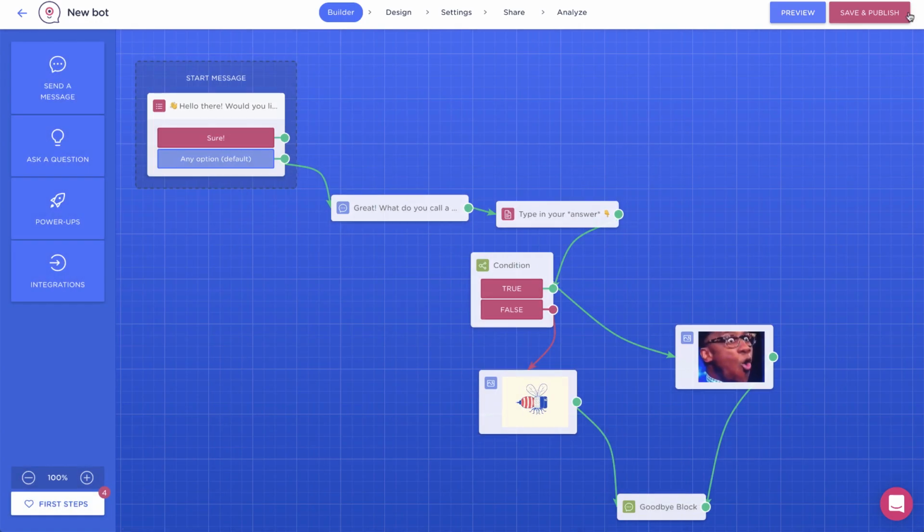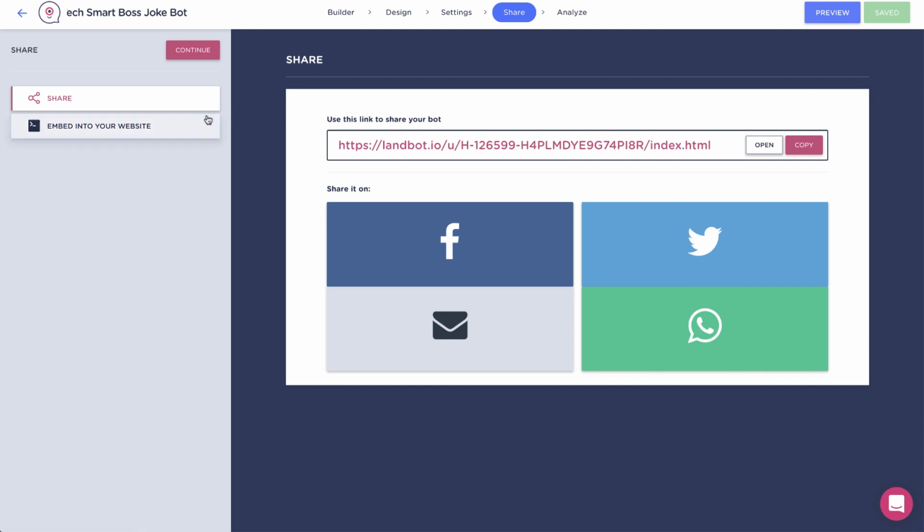Now, let's save this. Let's call this TechSmart Boss Joke Bot. Go ahead and save and publish that. And I could go through design and settings and all that, but I'm not going to spend the time. I'm going to just jump right to share. I'm going to show you how easy it is to pop these on your website.